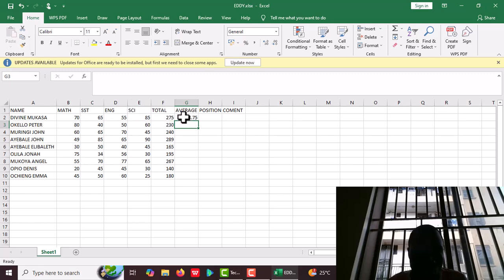Now what to do: bring the cursor to that very cell where the average of Mukasa has come from. Make it active, the way it's now active. Then come to the lower corner of it, as you have seen the cursor become black like a plus. You long press, then you drag downwards, because you want to get the average for all. You release. I see now averages for all of them have come up.